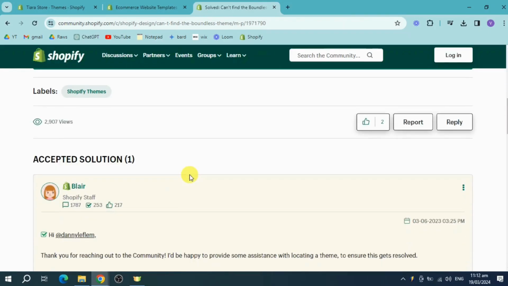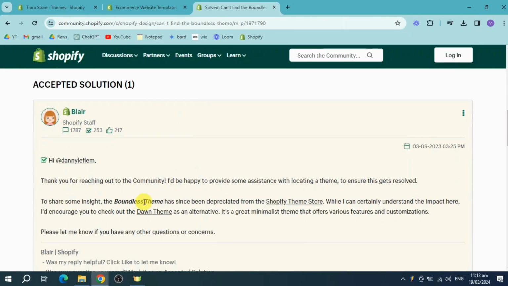So if it is not working, it's because the Boundless theme has been deprecated in the Shopify Theme Store. And as you can see, this Boundless theme right here will not be available anytime soon. If you have that, you need to change into the Dawn theme, which is the default theme. And we head back again.